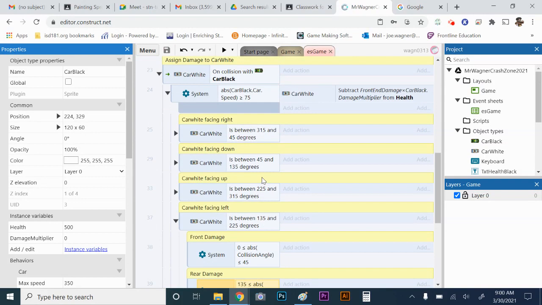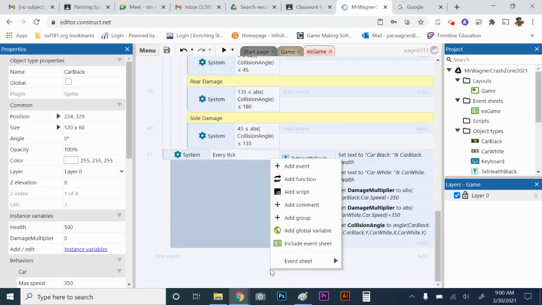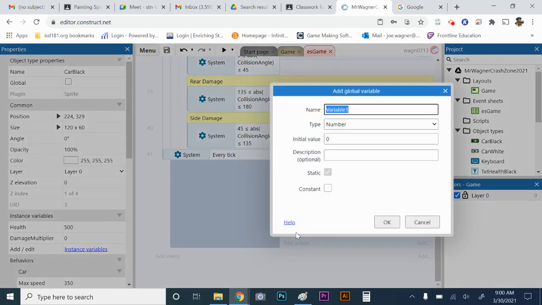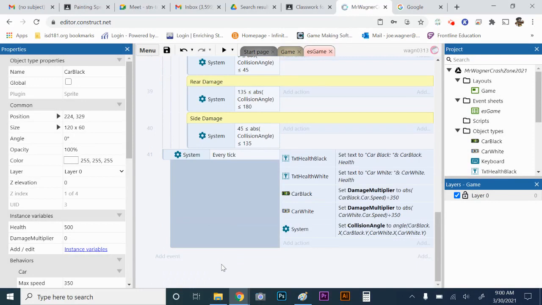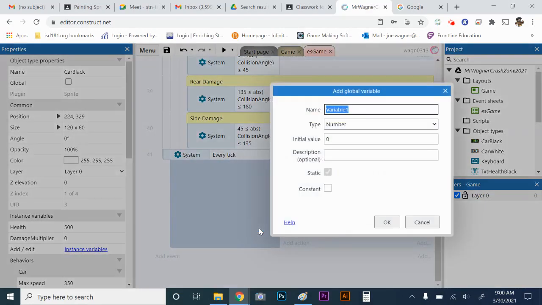So now we need to set up some more data so that we can actually put these actions in and get some calculating going. So what we're going to do is make two global variables. We need a global variable for the side damage and a global variable for the rear damage. So we're going to go down, right click and add a global variable. We're going to do side damage, and we're going to make it 15. Then we're going to make another global variable. Just go down to the bottom, right click, add a global variable, and we're going to do rear end damage.